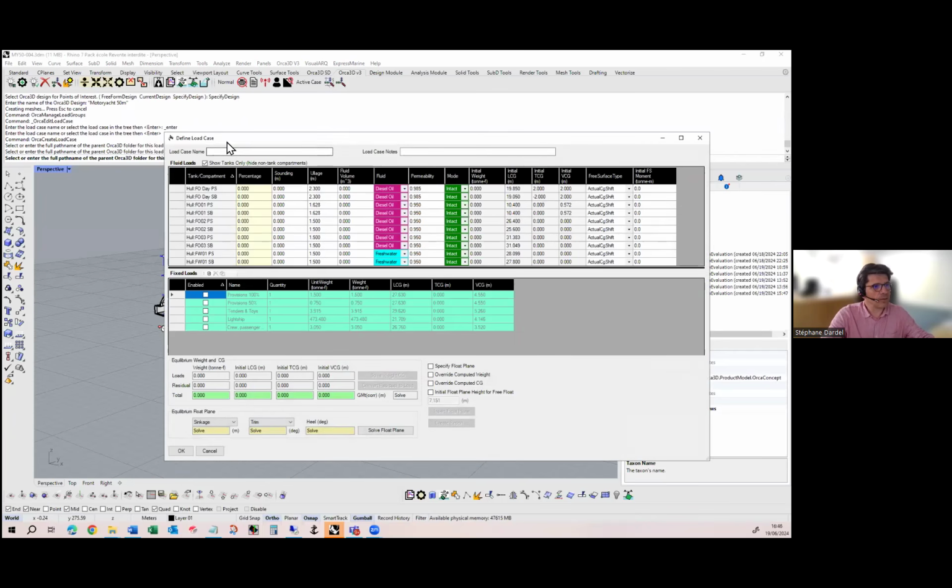Okay, the top part is to give it a title and provide some optional notes, and then this is where you control your tank fillings, and this is the list of your fixed weights. So I'm going to call this one LC02. This is obviously my own nomenclature, voyage.